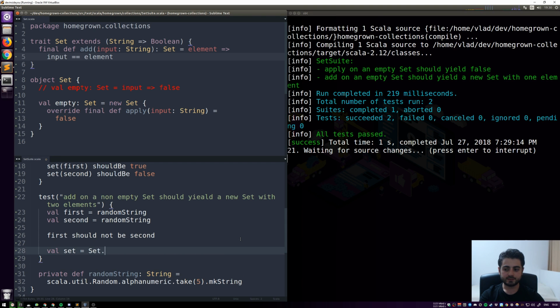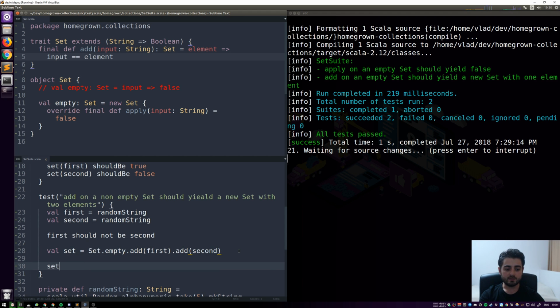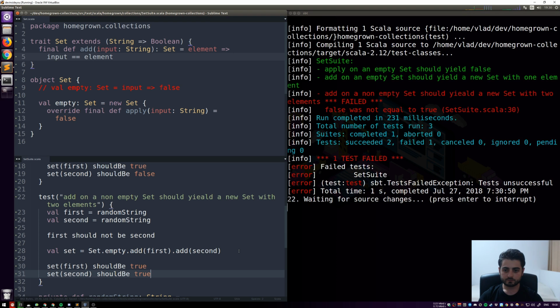And let's create a set again. Set.empty.add. Let's add the first one and call add again and add the second one, because remember, add gives us a new set. So this is a set, this is a set, this is a set. So we can just keep calling add, and what will end up being created is different sets. Okay, so we're adding both of them now, and now set of first should be true, and set of second should be true, and this test should fail. But if I remove the second one, then it should pass, because this is essentially the same test as before.